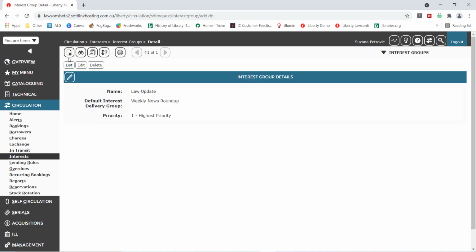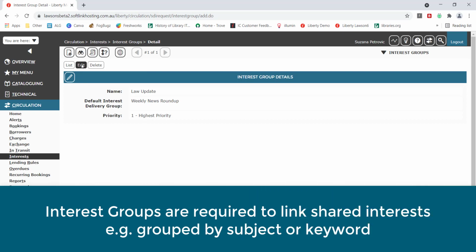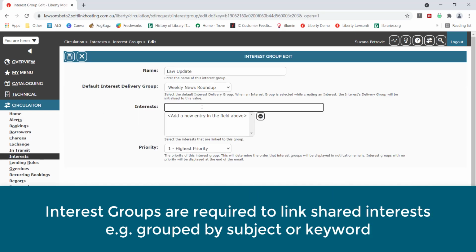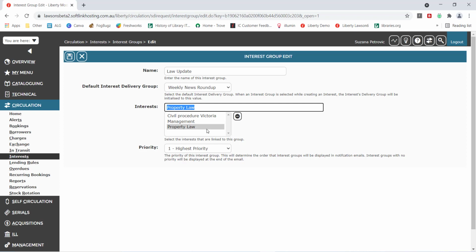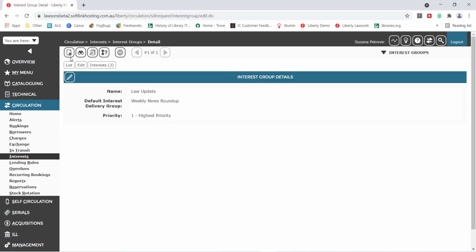I've now created my interest group, so I need to add some interests, and I can do that by clicking Edit. Interests that already exist within the system can be added through this feature, but if you do need to create new ones, I'll show you how to do that shortly. I'm going to go ahead and add some interests in just here. I've got these 3 interests now rolled up into an interest group for my Law Update. Click on Save and they're all done.